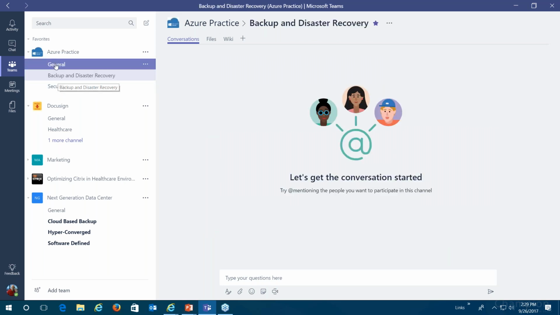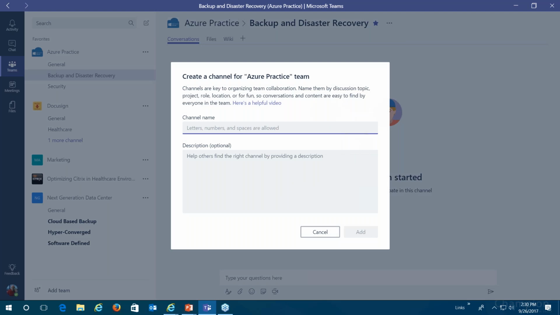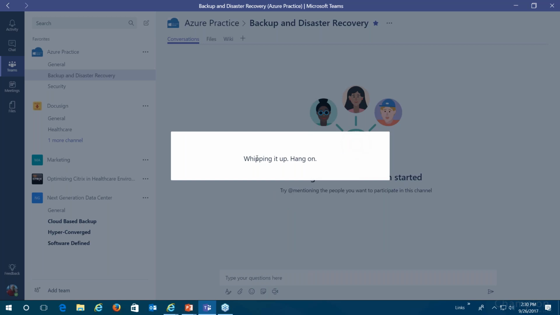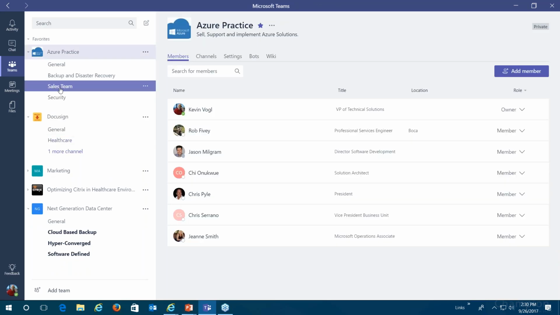These are called channels. So you can have maybe, if we were setting up something else, let's say your sales teams, and your sales teams are divided up. You could have the general sales team, and then if you wanted to add a channel, you could have the north sales team, the south sales team, east or west.